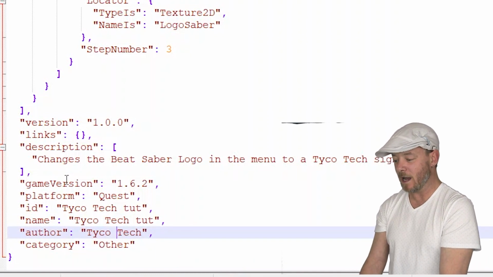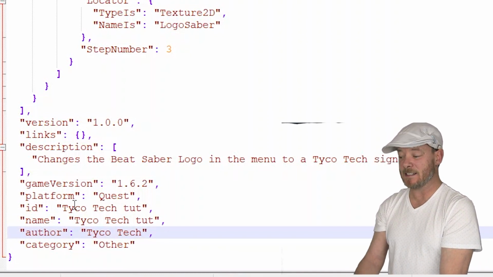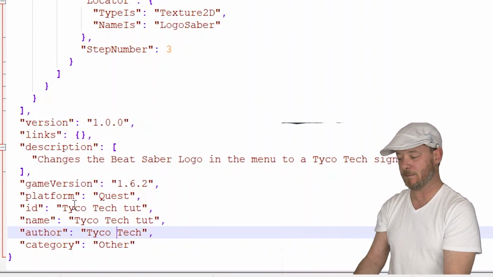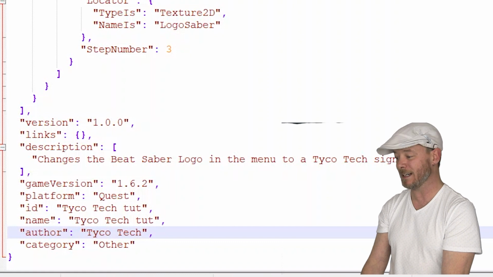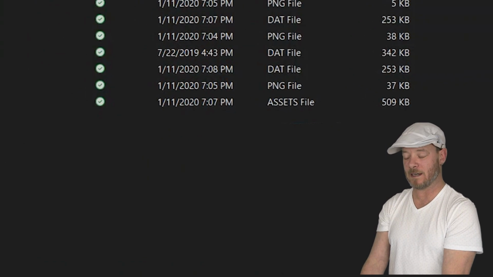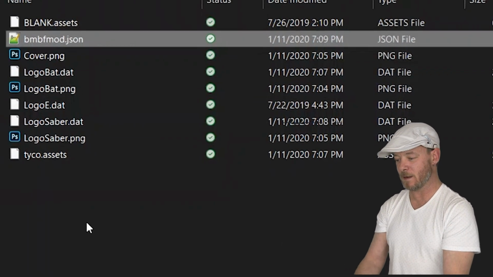Click Save. You do want to change the ID because if you make several of these and they all have the same ID, it's going to mess up with BMBF. So make sure that you give each a unique ID. It doesn't really matter what you name it, just as long as it's always something different. So that way BMBF can differentiate between different mods.